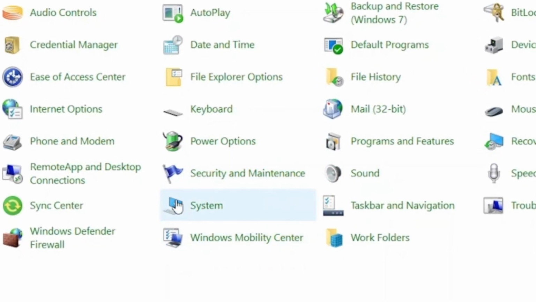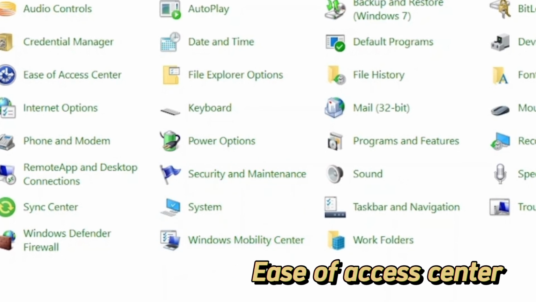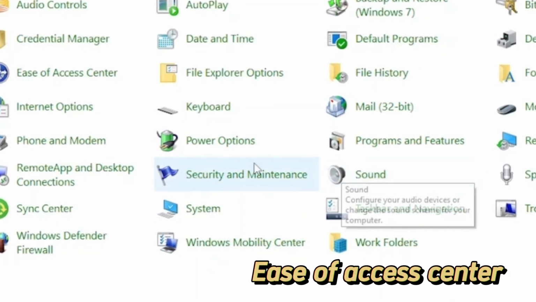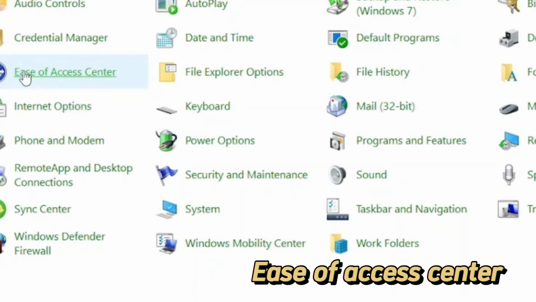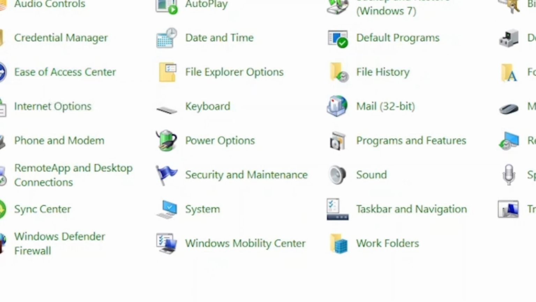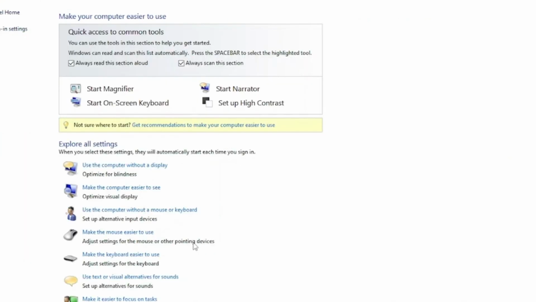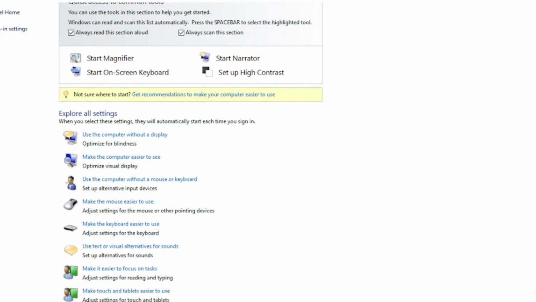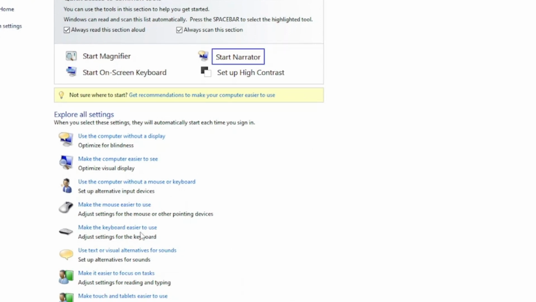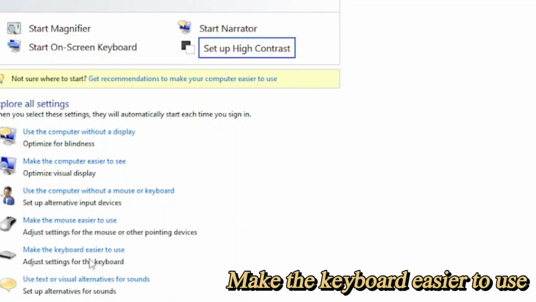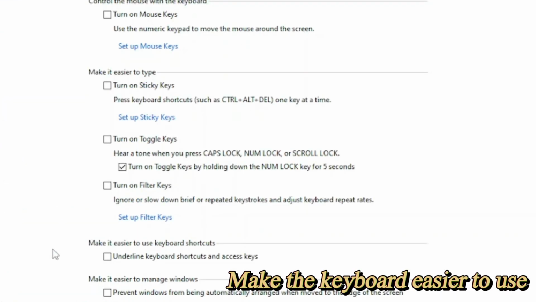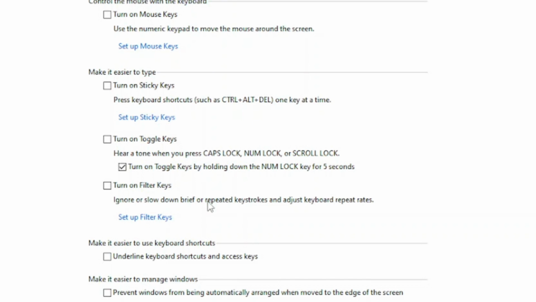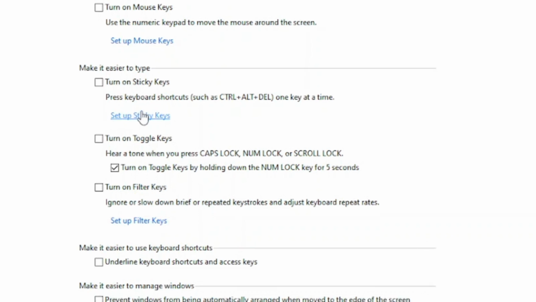find ease of access on ease of access. Yeah, this one. Find this one. Click ease of access and let us find keyboard easier to use. Yeah, select this one. Click on this. Yeah, let us click this one.